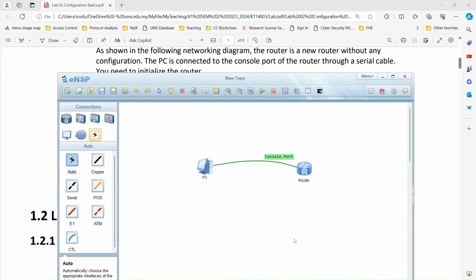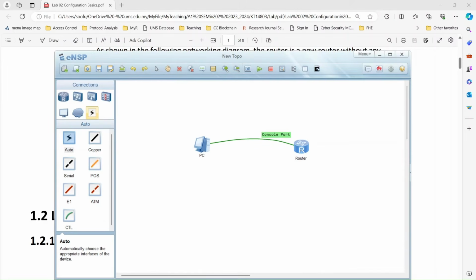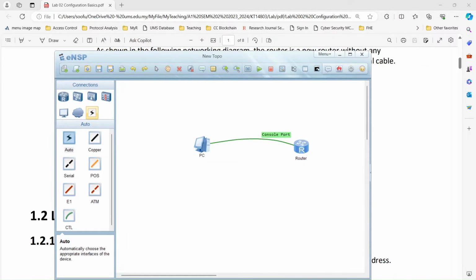Most of the time, students complain that they are using a simulator tool, but they don't really understand what a real device would look like.